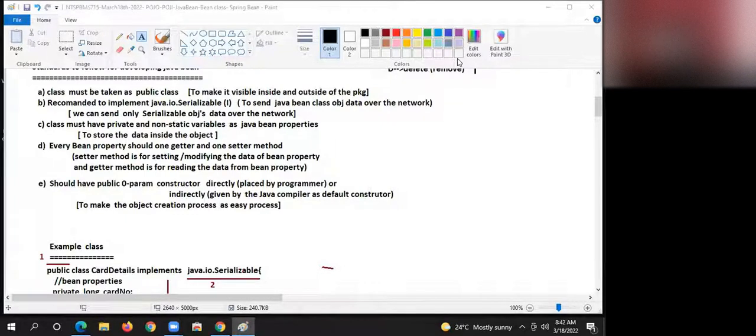Subbu, if you don't take getter and setter methods and you have three properties, that is called a normal class, not a Java Bean. A Java Bean needs a minimum of getter and setter methods.